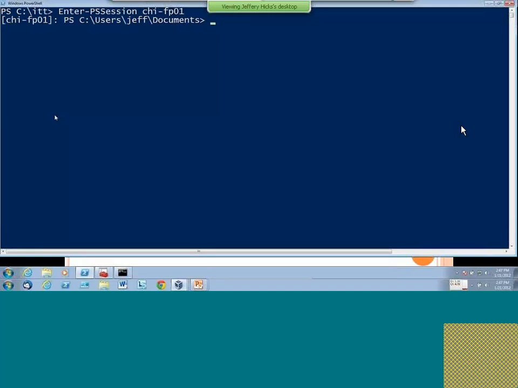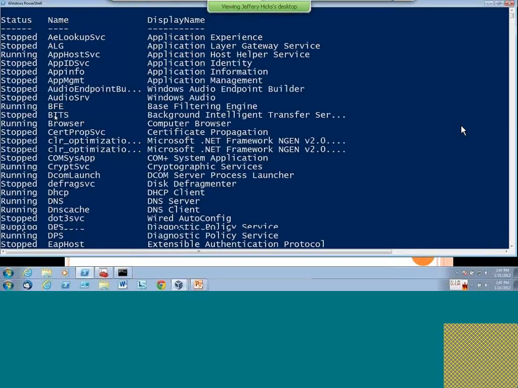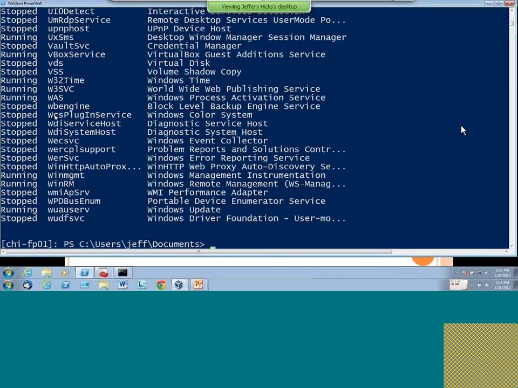So this, again, is like a secure shell or a telnet session. All the commands that I'm going to run here are executing on FP01. It's just as if I had gone to that machine and logged on interactively, but I'm doing it remotely from my desktop. So I can run any command, like the hostname command. I can see I'm on PHIFP01. So I run the Get-Service command. This Get-Service command is executing on that machine, and I get the results back.